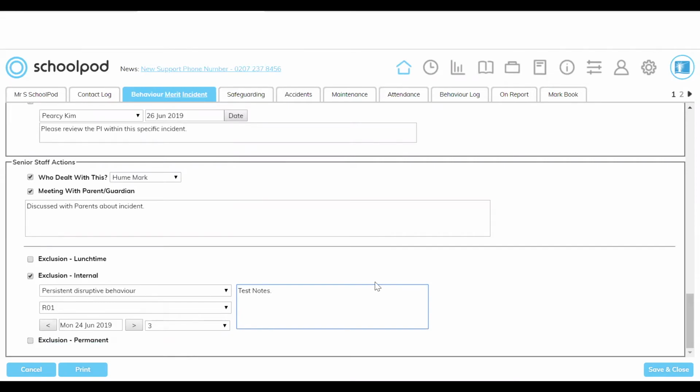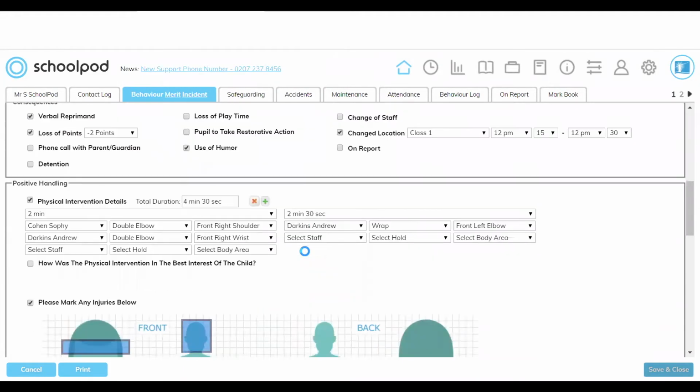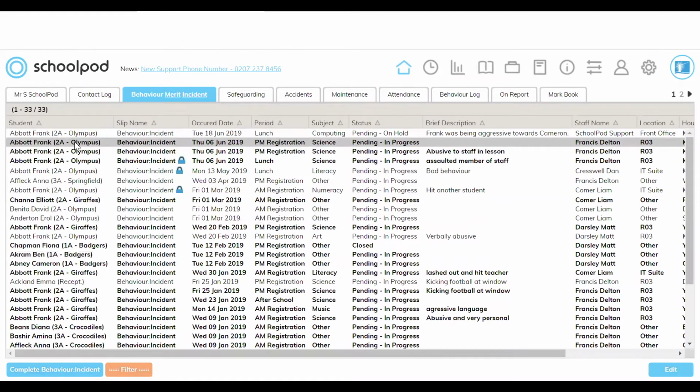So once you're happy with the information that you're recording, we can then hit save and close at the bottom right hand side. And that's that particular behavior incident recorded, and it's gone into the list in terms of chronology order of all the incidents that we have.